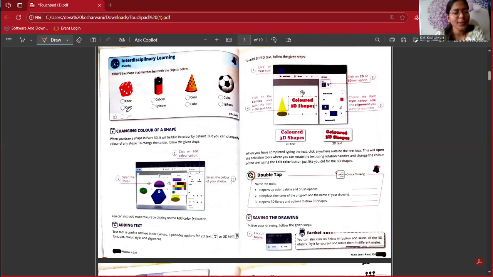Here is a small interdisciplinary learning activity where we have to tick which type of shape it is. The first one is cube, as the dice. Next, the cell, it is in cylindrical shape. It is in the cone shape, like the pizza. Then this is our sphere shape.